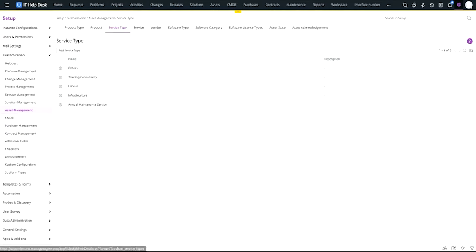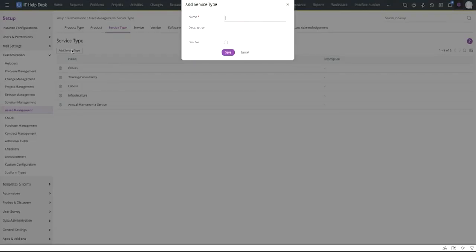Now, when we move into service types, they cover service categories like your maintenance, your infrastructure, or labor, which is used when creating a new service. To add in a new service type, you can just click on Add Service Type, give it a name and description. You can either enable the checkbox or disable it if needed, like you can enable it to disable the service type or leave it unchecked.